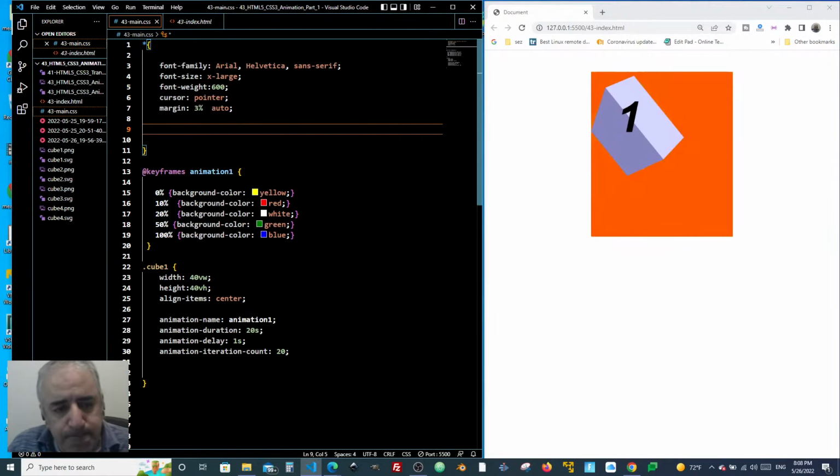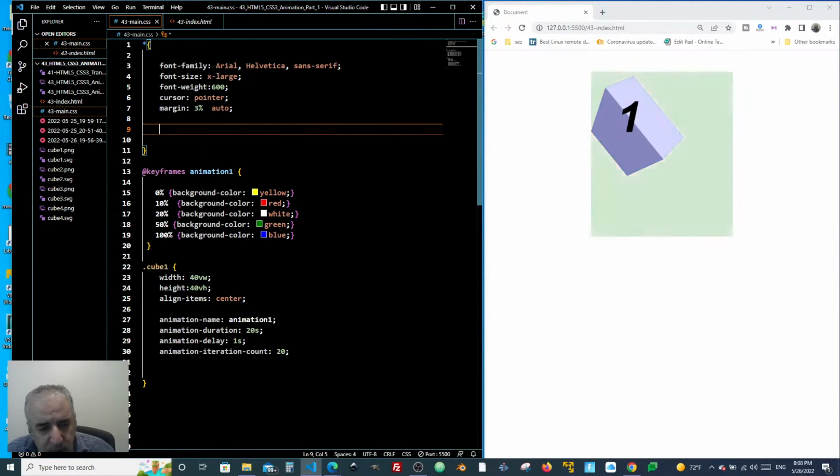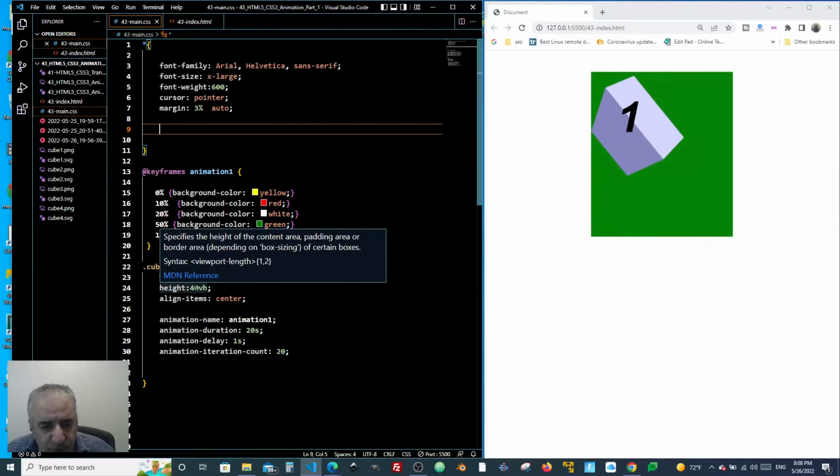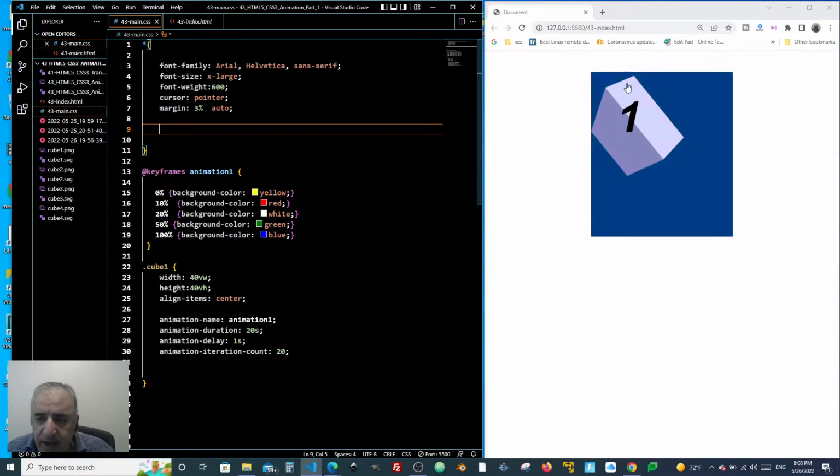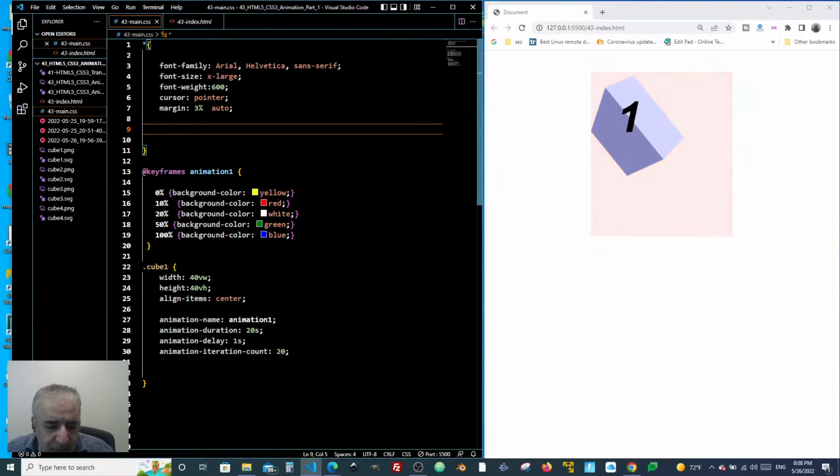Okay, so this is cube1, and I gave it a width of 40 VW and a height of 40 VH, and then I aligned the item to the center. This is aligned to the center, and then I used some animation example here.